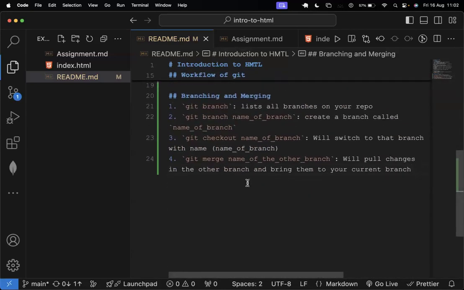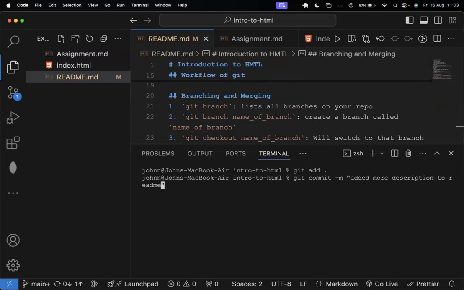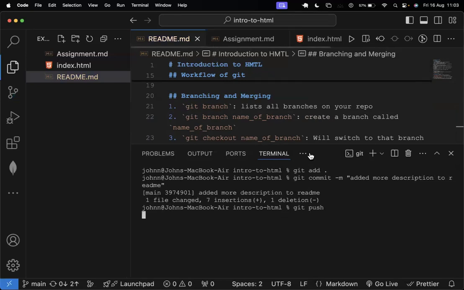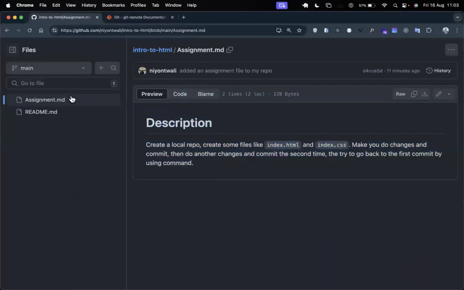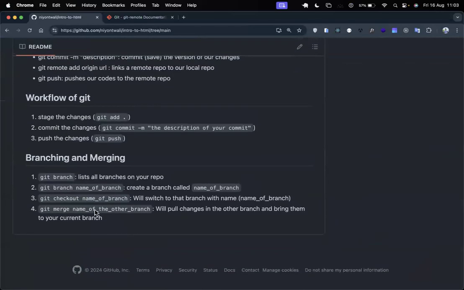So now you see I have made changes. I'll just do git add, git commit, added more description, readme. Then I'll push so that I can see my codes up here. So let us go back so that we will see that they were added. You can see they were added to our remote repository. So that is how Git works.